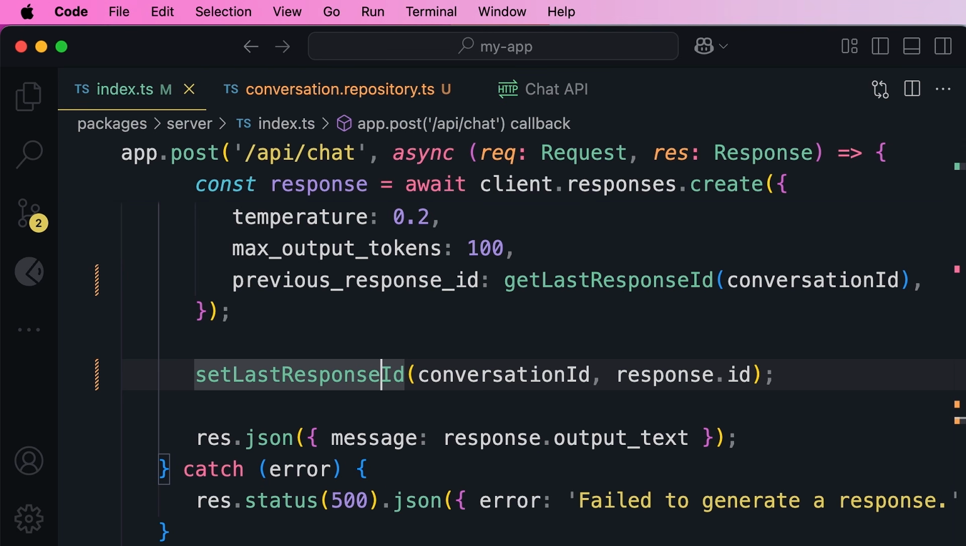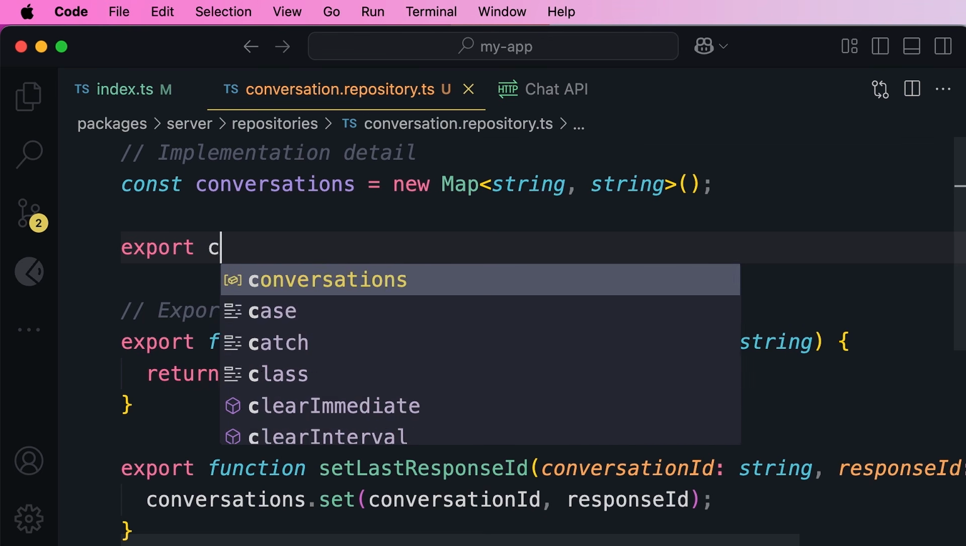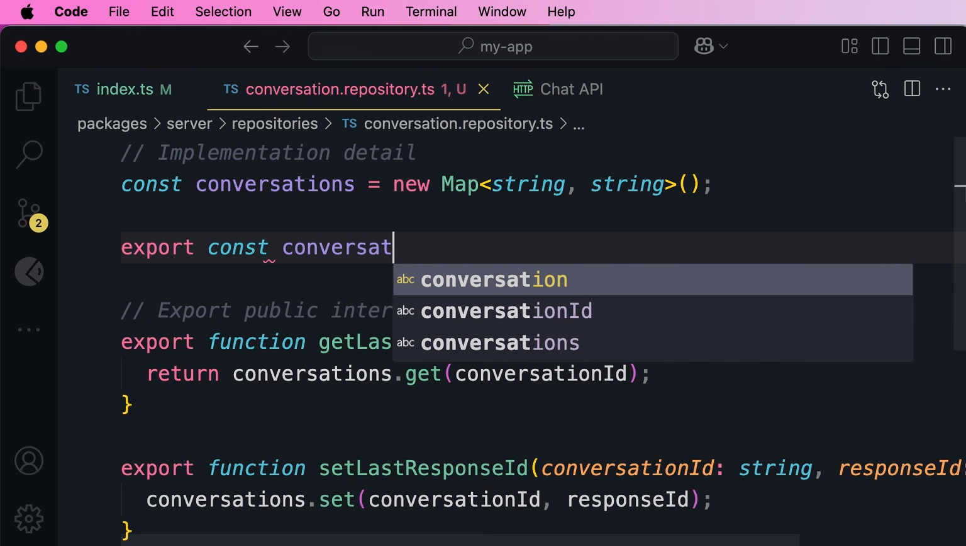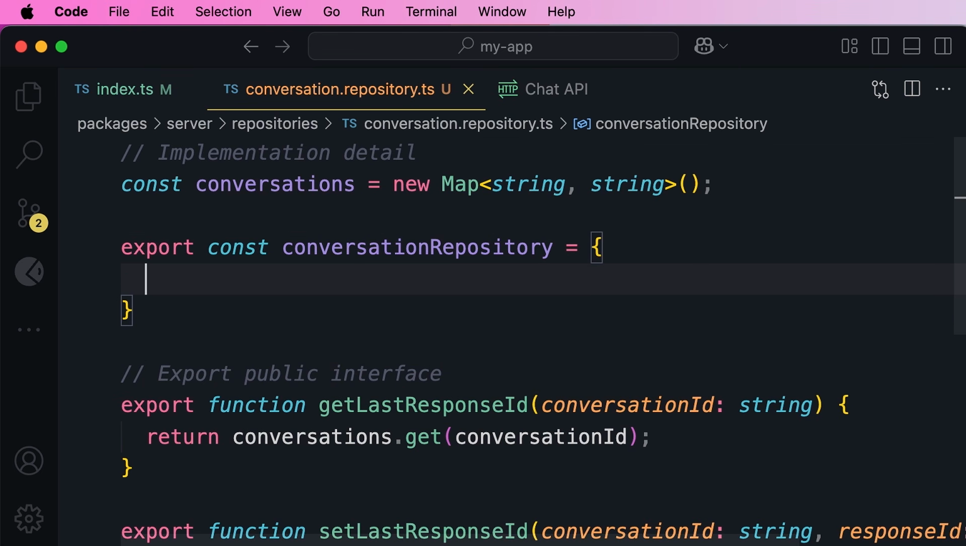With our current implementation, these two functions look kind of like utility functions. Their responsibility or the layer they belong to is not quite clear. So here we're going to take a different approach. We're going to go to our repository. Instead of exporting these two standalone functions, we're going to export a constant called conversation repository. This is an object with two methods.